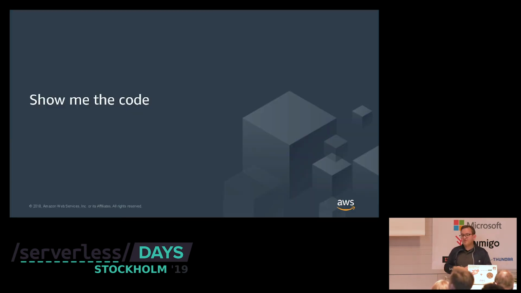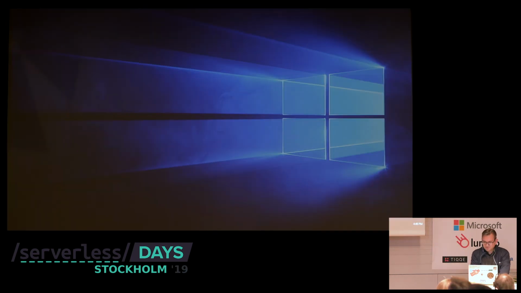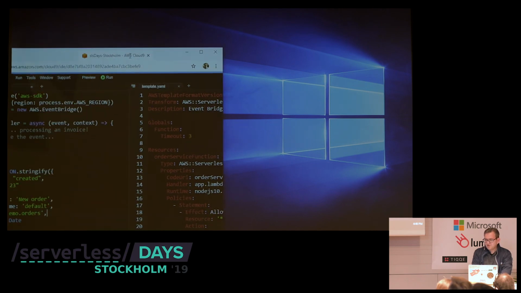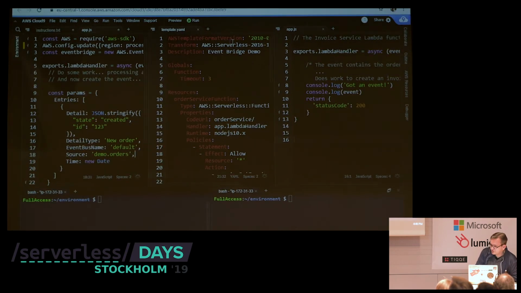So, enough with all of the arrows and boxes and PowerPoint. Let's have a look at how this really works. Okay, we're going to try this in a way that I've never tried it before. I can't see it at all, so here we go.